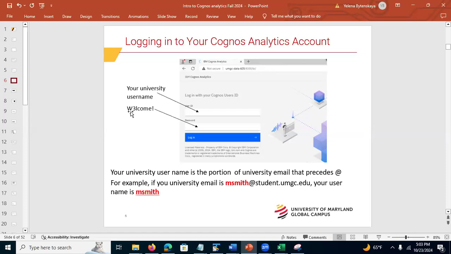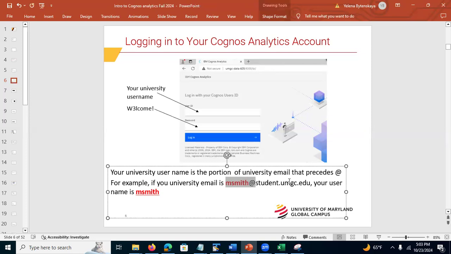The password must contain one number, so I took the word welcome and replaced the letter E with the number 3, because the number 3 is above the letter E on the keyboard, and I put an exclamation point. It has to have a special character and one uppercase letter. So that's the password. Just remember that this is everybody's password, the same for everyone. For example, if this is your student email, then your username is this piece. I hope it makes sense.